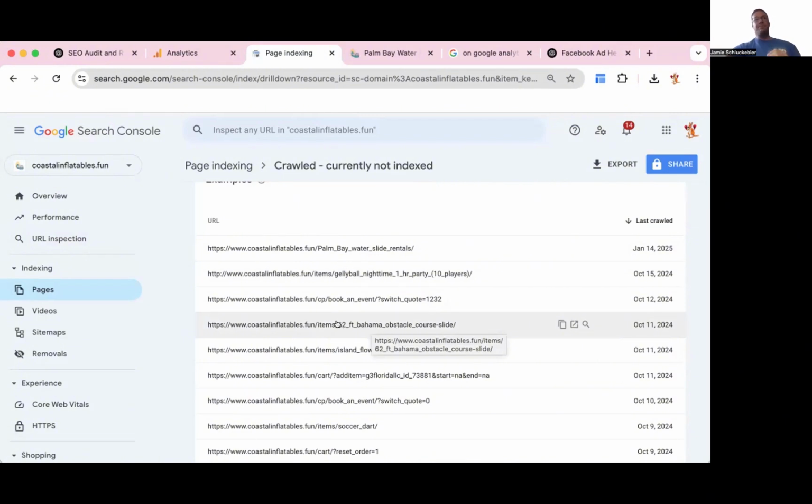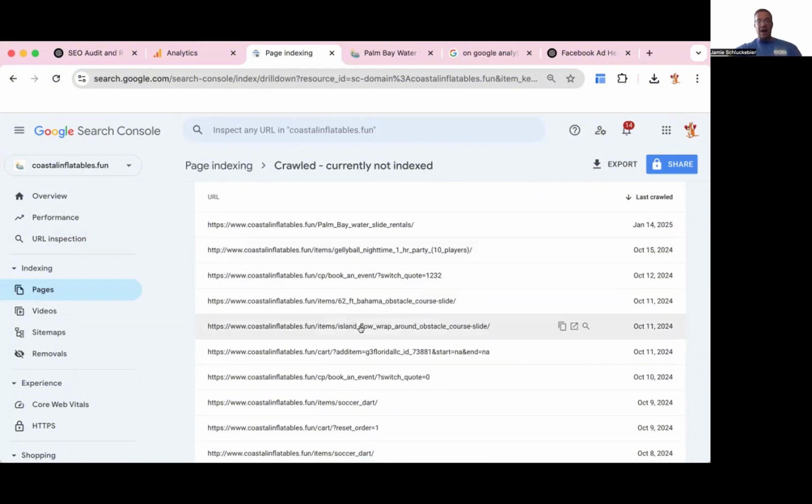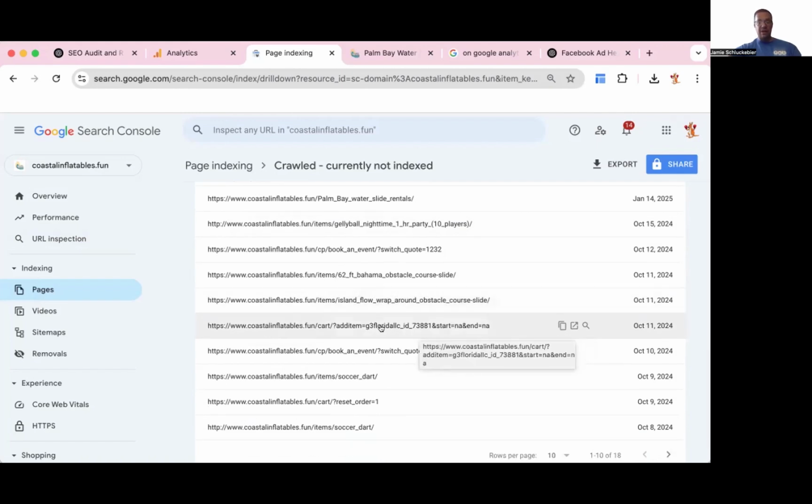Here's a thing to remember. You only need to request indexing if that is what somebody is searching. Your customers are not searching for 62-foot Bahama obstacle course slide. Now they might be searching obstacle course slide, but you need to go after that with just general content in your city landing pages and in some of your keyword manufacturing. Same thing with the Island Flow wraparound obstacle course. That's an item. You don't need to go search that.